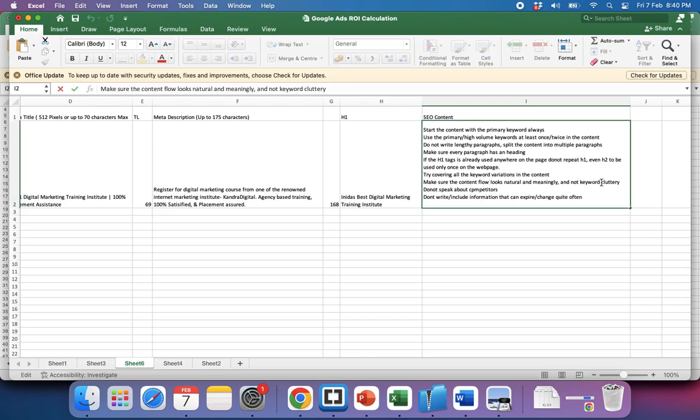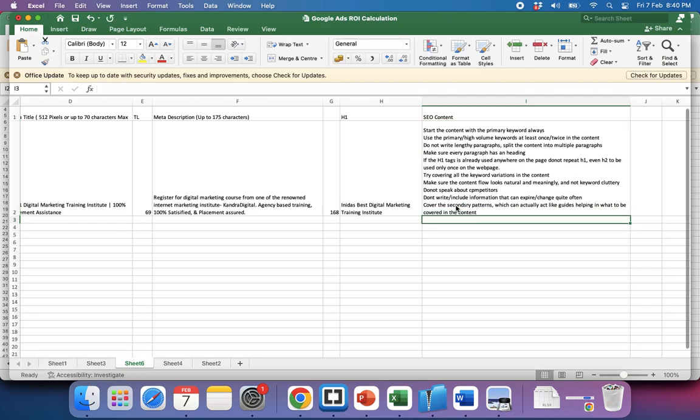Okay. So cover the secondary patterns, which can actually act like guides helping in what to be covered in the content. For example, if you think cost, price, syllabus, benefits, career, such types of things are secondary patterns, considering those patterns will help you to have a natural flow for the content. Right?